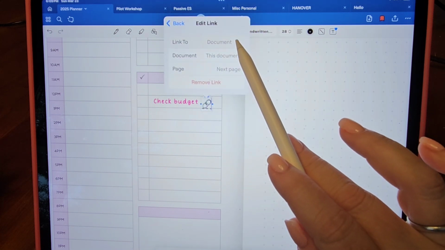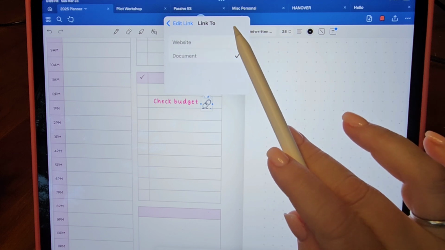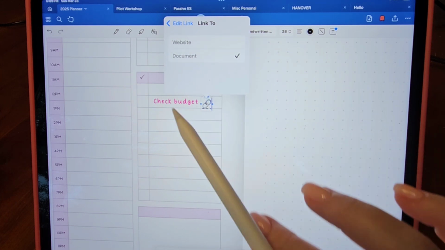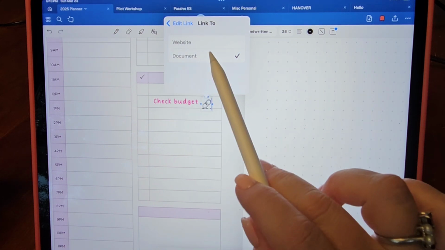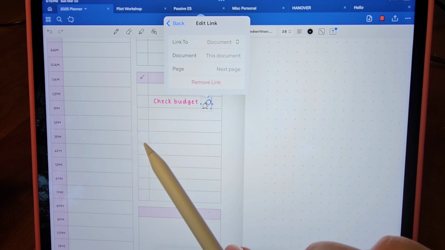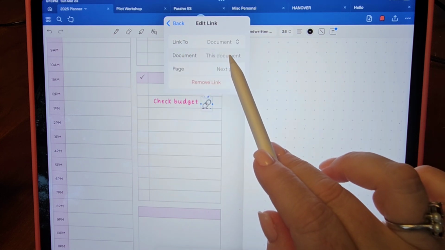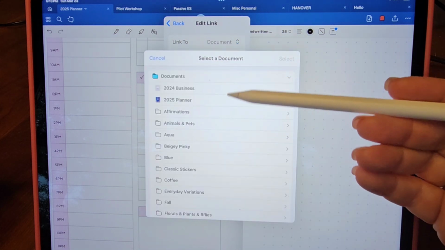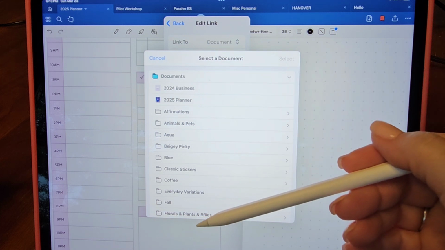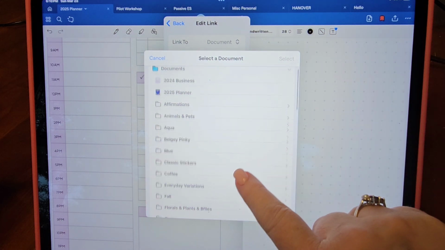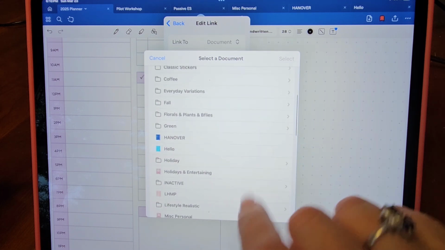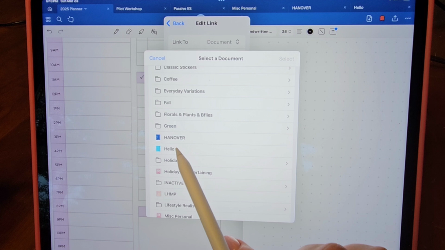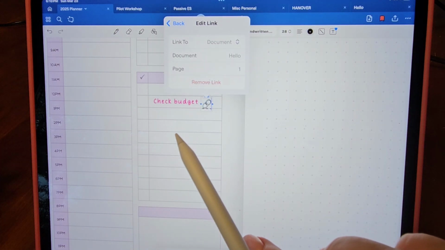So you have an option of a document or a website. Now we're going to do document first because I'm going to show you how to link to a different notebook entirely. So we're going to leave document chosen. Then we're going to decide which document. It's going to come up with a list of all the things that are in your documents in Goodnotes, and you can pick which folder or notebook you want to link to. So I created one to test. We're going to pick hello, and that's a notebook. I'm going to hit select.